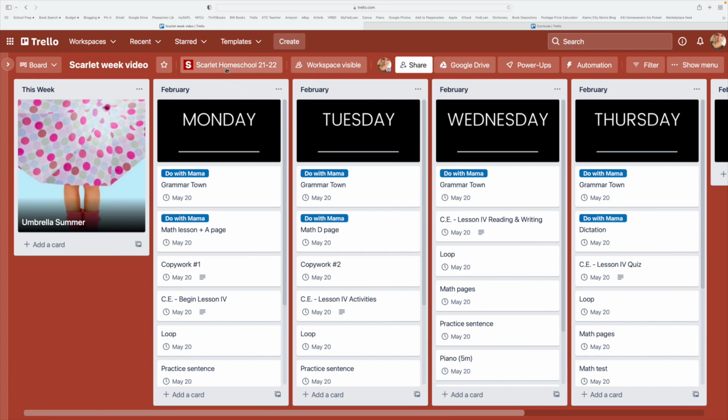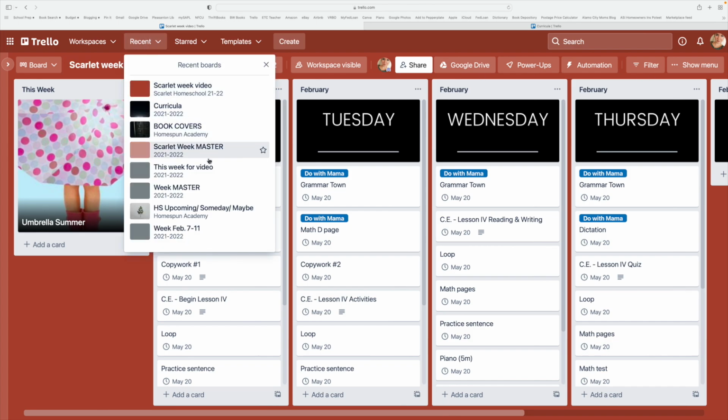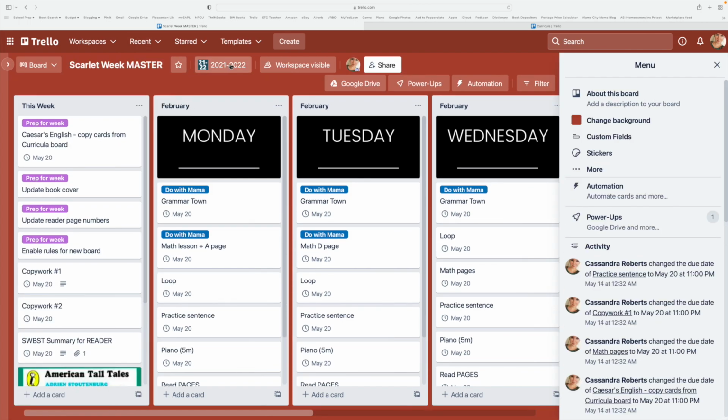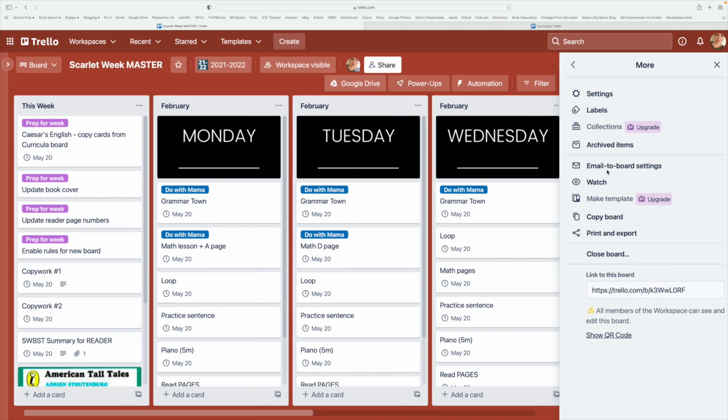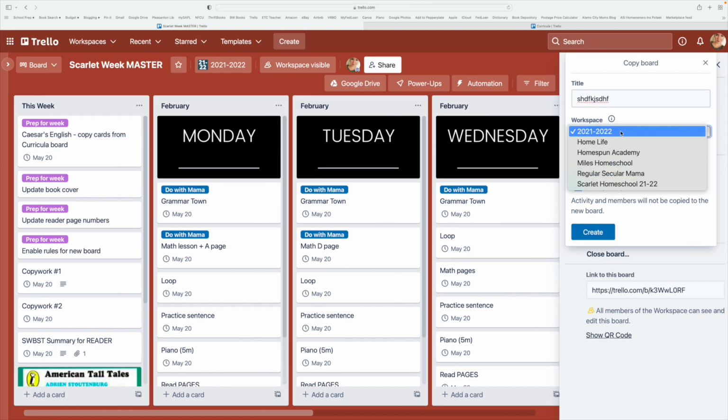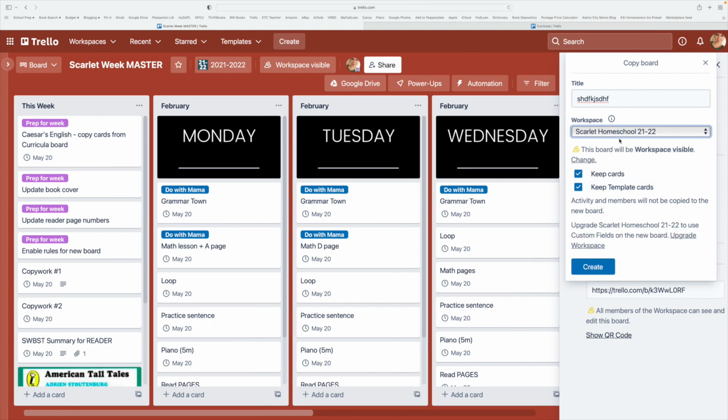All she has to do is sign into Trello and she will see it show up on her dashboard. You also can change that when you're making a copy of your master board. Let me go back to this master board that is saved in my workspace for the year. When I come over here and copy it, I can change the workspace when I make the copy of it. That's what I should have done, but there you go.